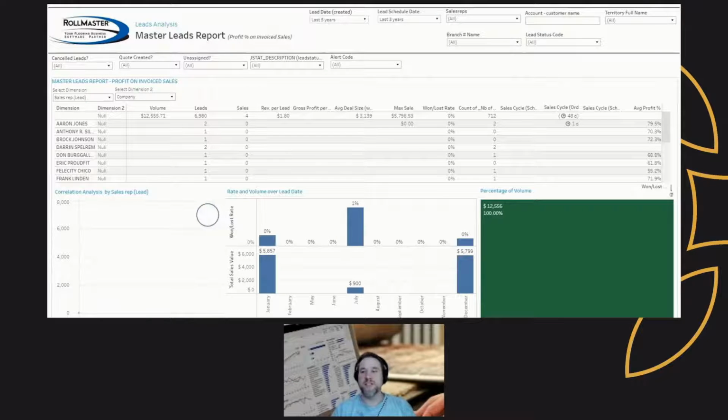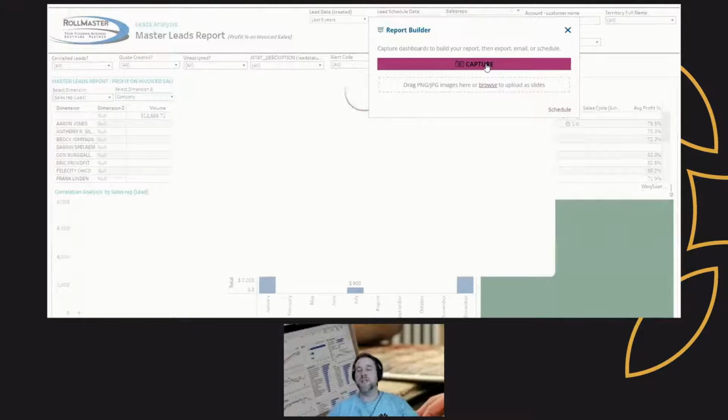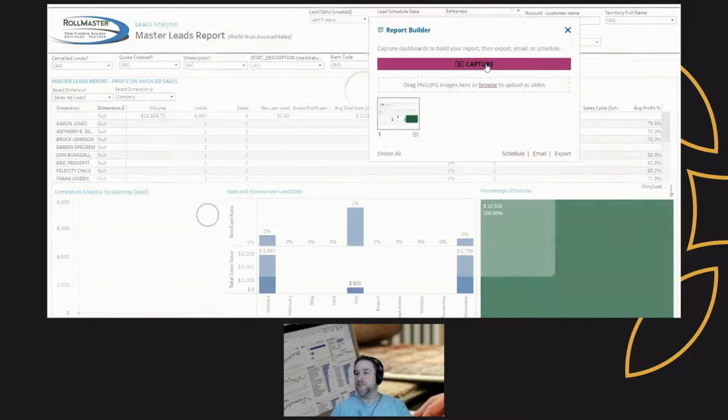Now that you've gotten a taste of the different dashboards and the different information that can be viewed in RM Analytics, we do have one other important aspect to discuss, which is the report builder functionality. One of the keys to these dashboards and to be able to get this information out to whoever you need is this report builder option. Here, we can take any of our dashboards and any of the filters that we have set, and we can come up here and capture these dashboards individually to add them to one specific report.